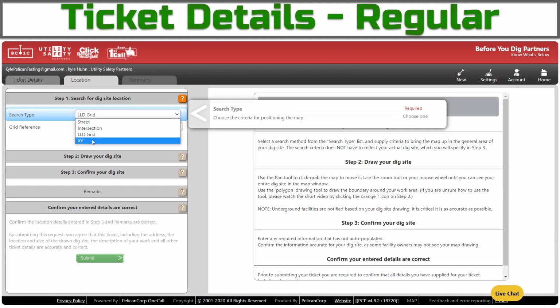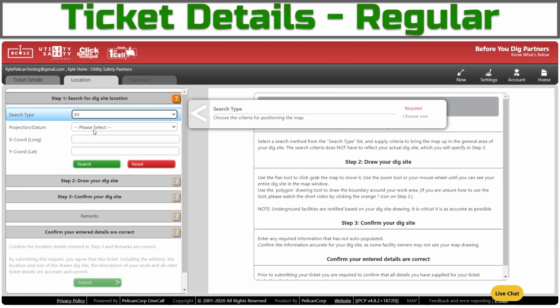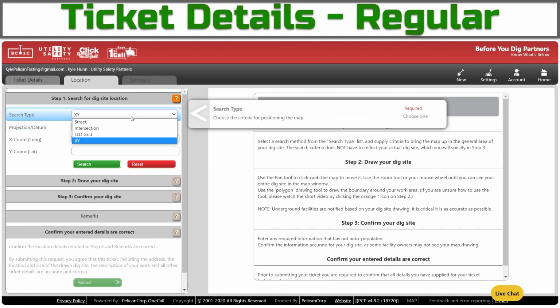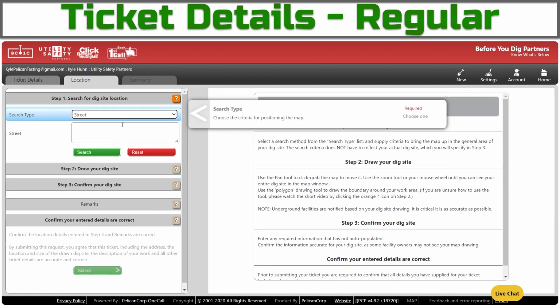Our last search type is XY or GPS coordinates, and there are multiple different formats that we accept, including lat long, NAD83, or UTM. Typically, people will provide latitude and longitude, which can be acquired through your cell phone or by going on Google Maps and finding the location you're doing the work at. Note that this is formatted longitude and latitude. If you enter your latitude in the first box and your longitude in the second box, you'll end up in the ocean.